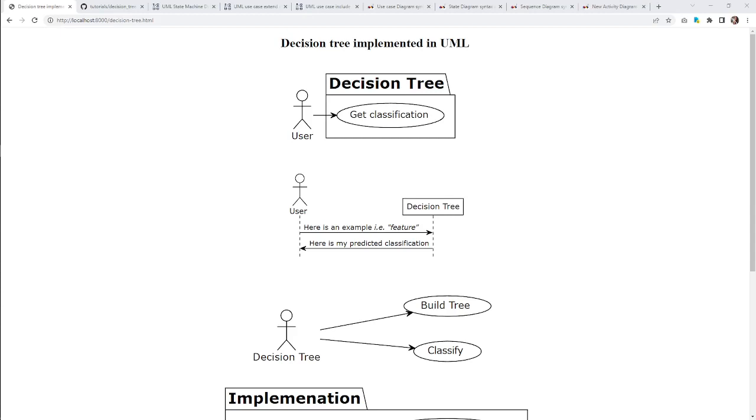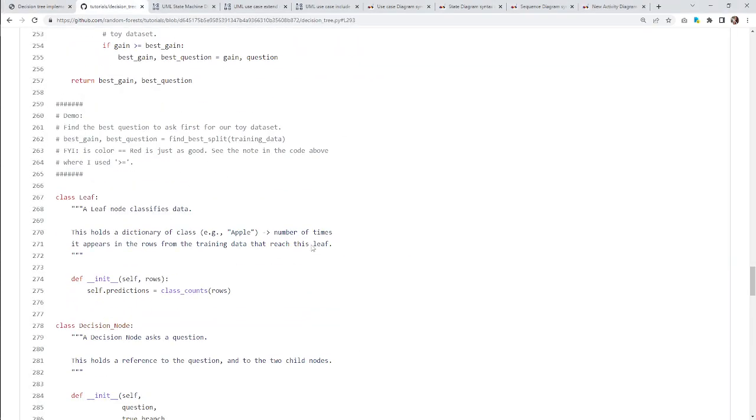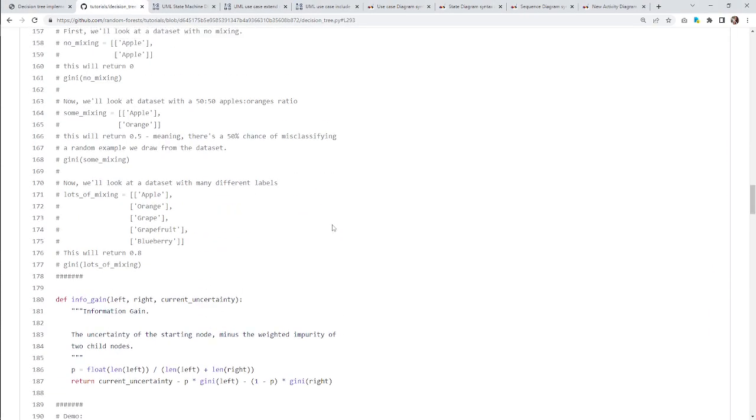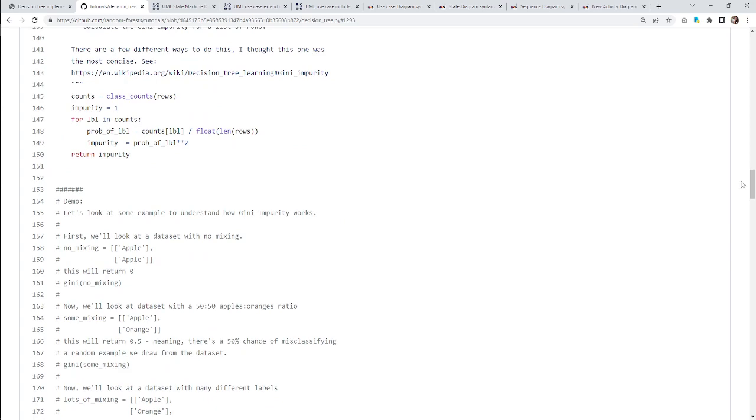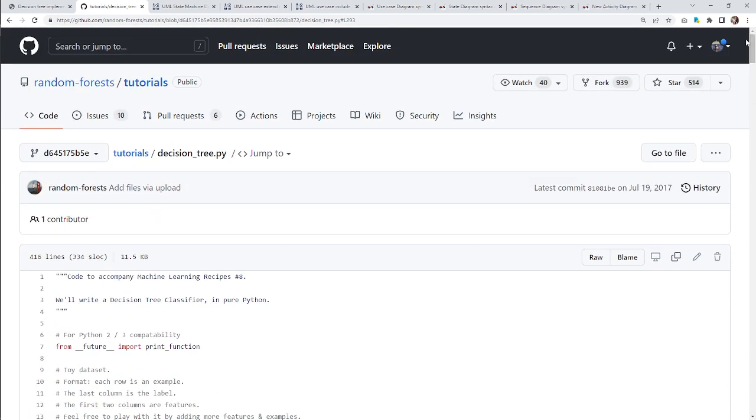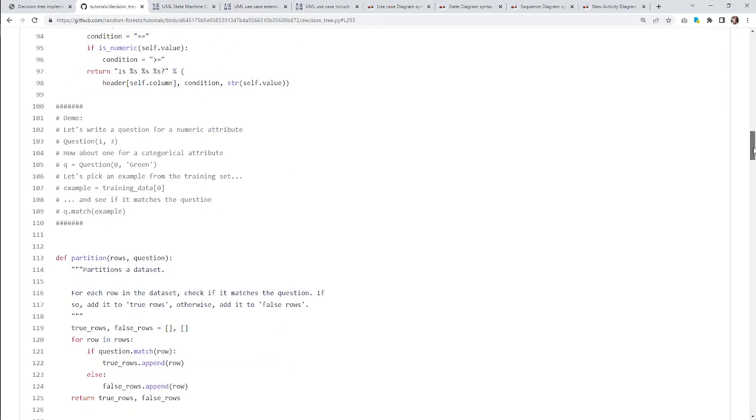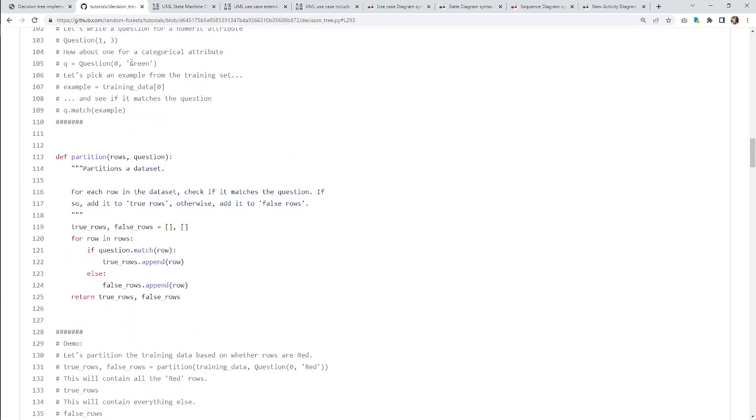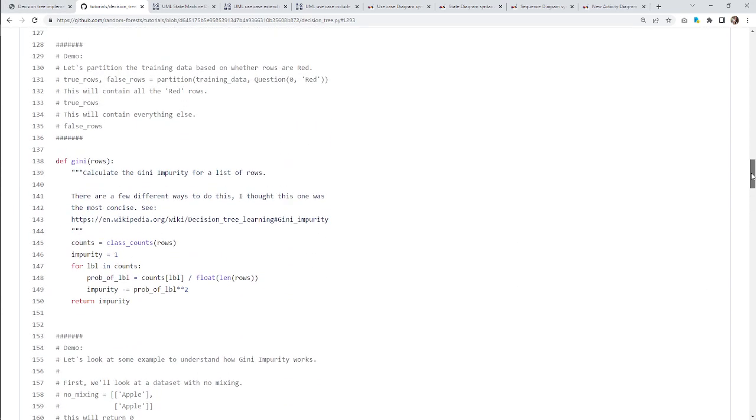Okay, we're looking at decision trees in UML. We're reading some Python code from a guy at Google who makes YouTube videos about machine learning. This is his implementation in Python of a decision tree, and we're just reading this code and translating it into UML. Then we want to come up with basically a UML implementation of a decision tree.